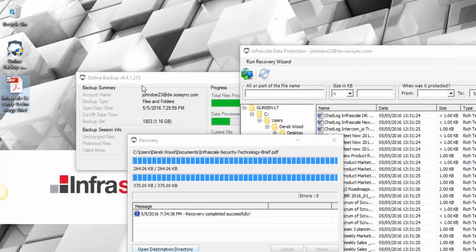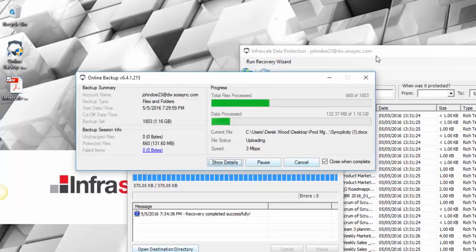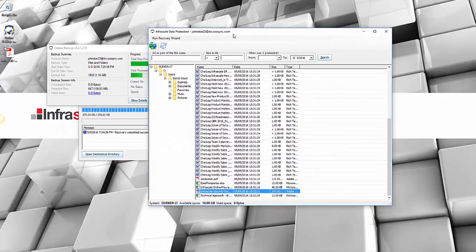So now that we've run a backup, we've run a test recovery, and we've set up for monitoring, we're good to go.